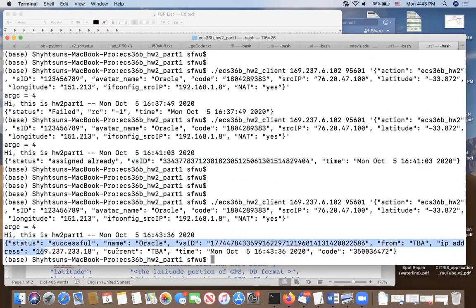So you're expecting to see this line. You're going to see status is successful, and the name is Oracle. The VSID is a new VSID compared to the previous one, because every time you come to this server, I'm going to assign a very strong ID, much longer than your 9 digits. And I'm also recording this information and the time.